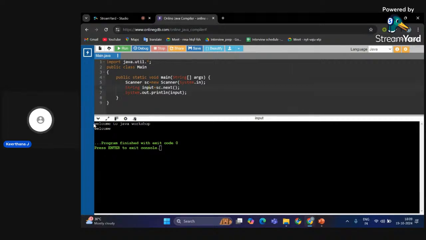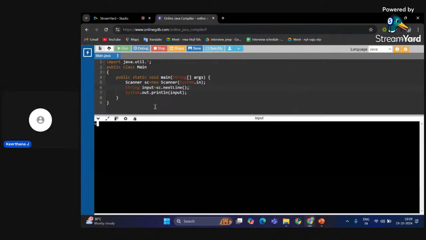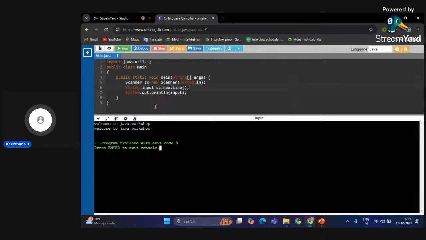In order to assign the whole sentence to input, we have to use the nextLine method. What nextLine does is, even though we have some empty spaces after a word, all of it will be treated as a single string. So now let's give the same input. Welcome to Java workshop. The entire string is stored into the input.